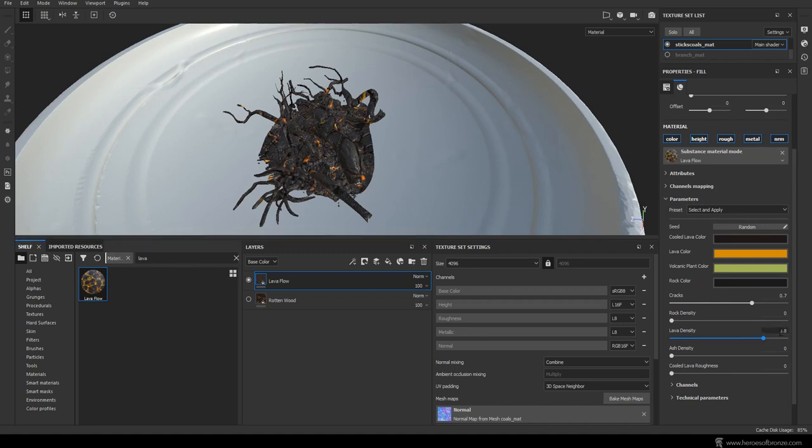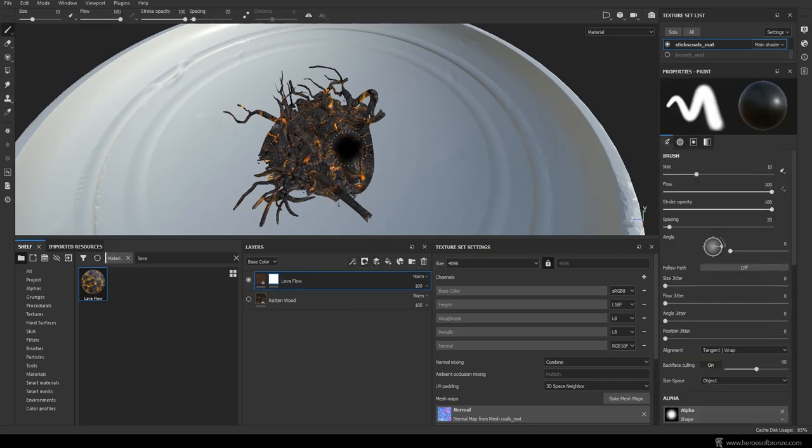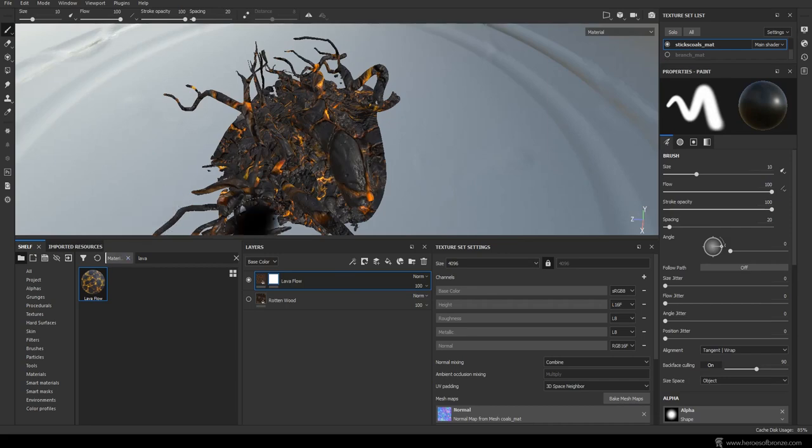And now all we need to do is to add a mask and manually paint away the lava material at the edges of your sticks, where the wood has not yet burnt all the way. You can use the default brush, and remember, if you hold down Ctrl, right mouse button, and then horizontally drag, it changes the scale of the brush, and if you drag vertically, it changes the smoothness of it.